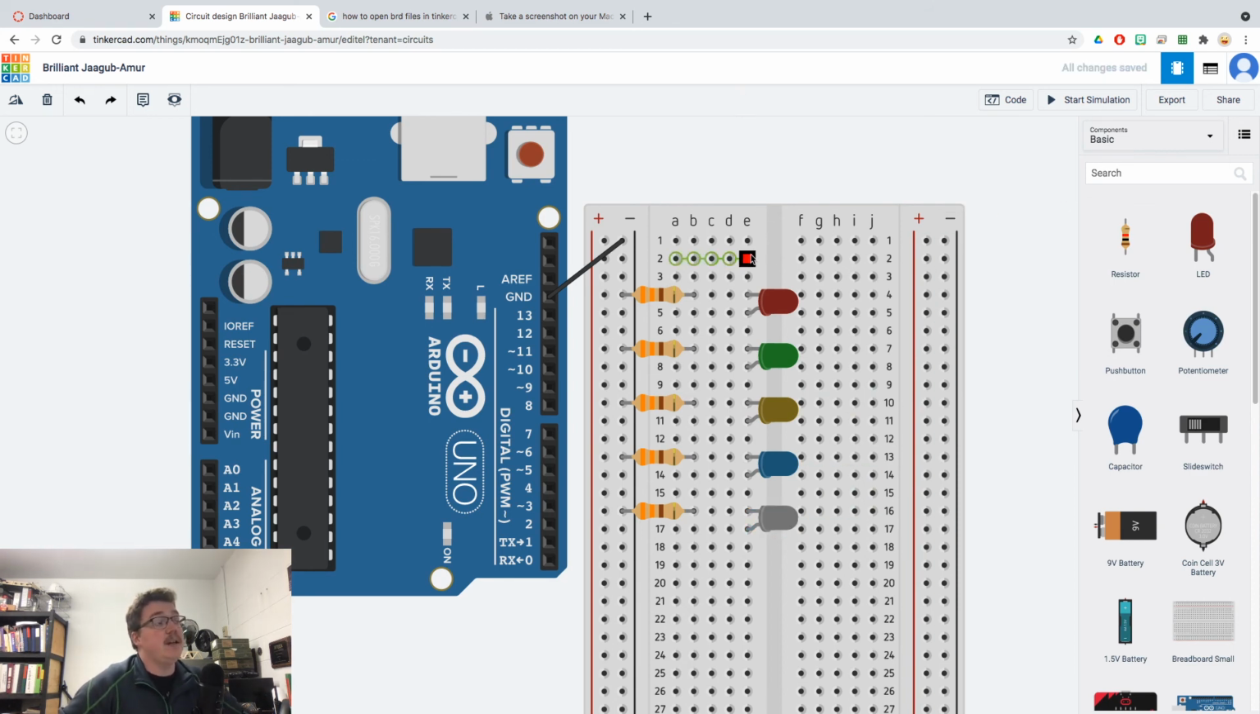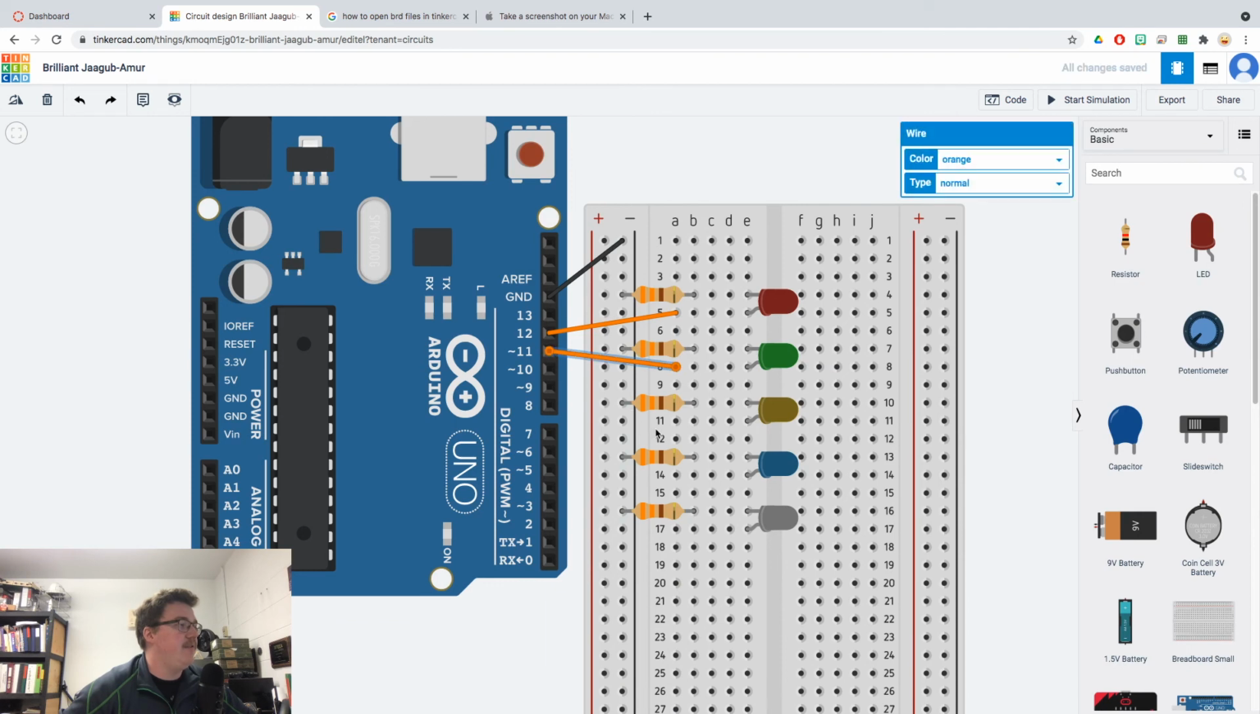Okay, now what we need to do is actually pin all of our anodes to the positive pins. Okay, so I'm going to take this wire to 12, this one to 11, this one to 10, this one to 9, this one to 8.